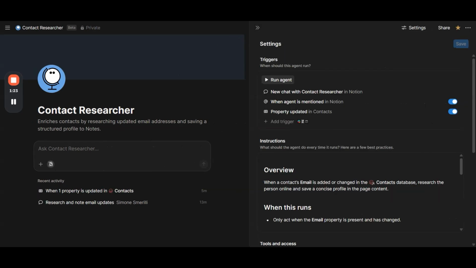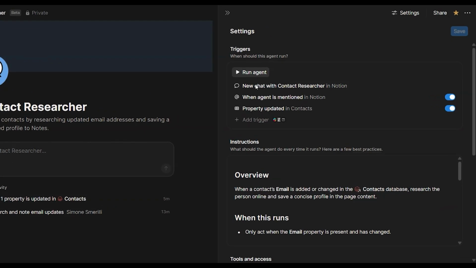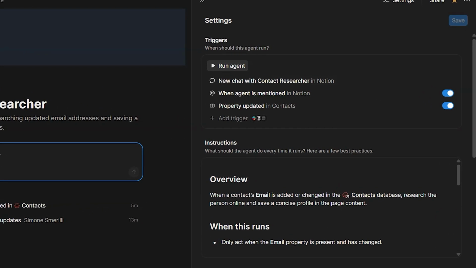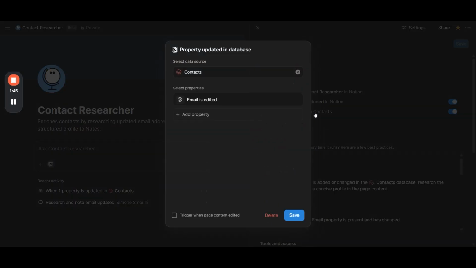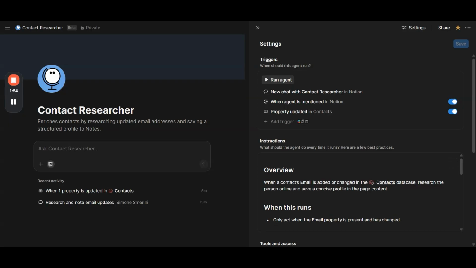We can set up this agent in the settings panel here. There are 3 triggers. One is the chat, as I told you. The other one is when the agent is mentioned. For example, you might comment on a contact page, mentioning the agent, and then it runs and populates that page according to the instructions. Or when the property is updated in the contacts data source. In this case, I'm looking at the email property. Whenever it is populated, then the agent starts. And then it follows the instructions.